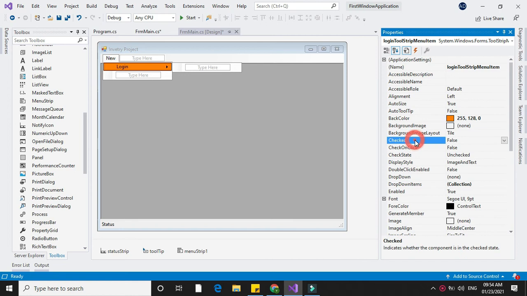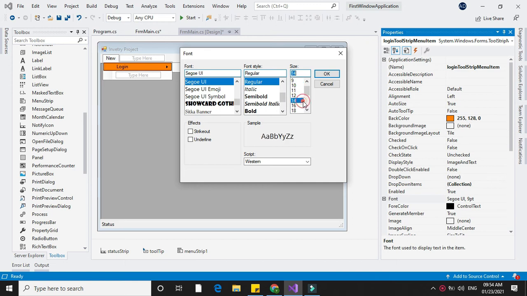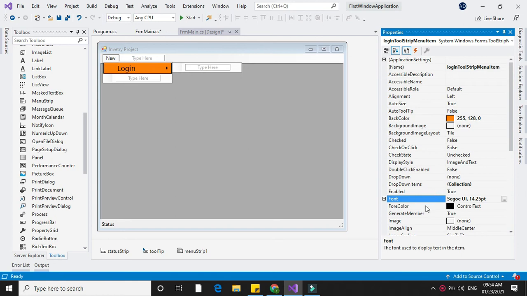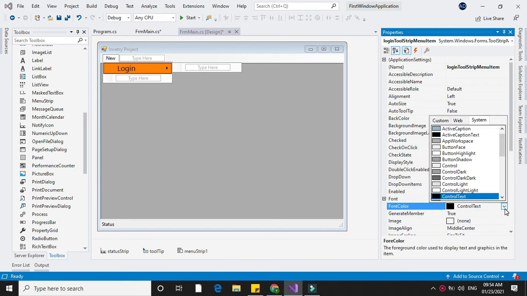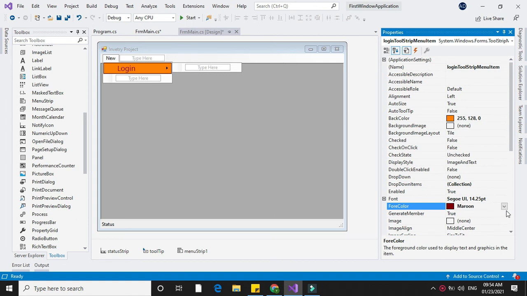Next is checked. If checked property is true, it will add a checkbox with menu item. If it is false, this disappears. Next is font. You can set the font or font style using font property. Next is forecolor, which will be used to change the text color for your menu. It will change it.